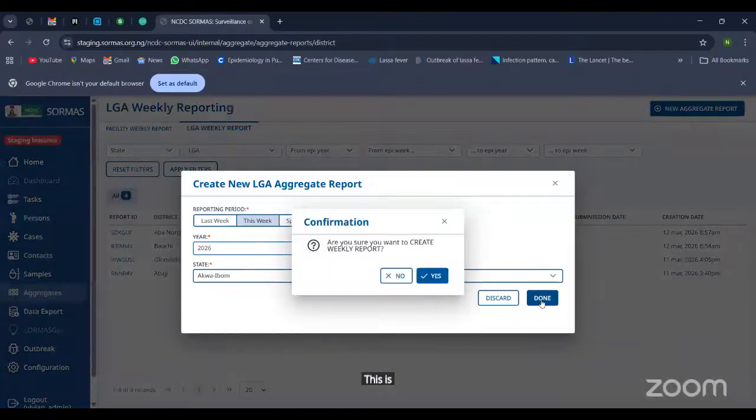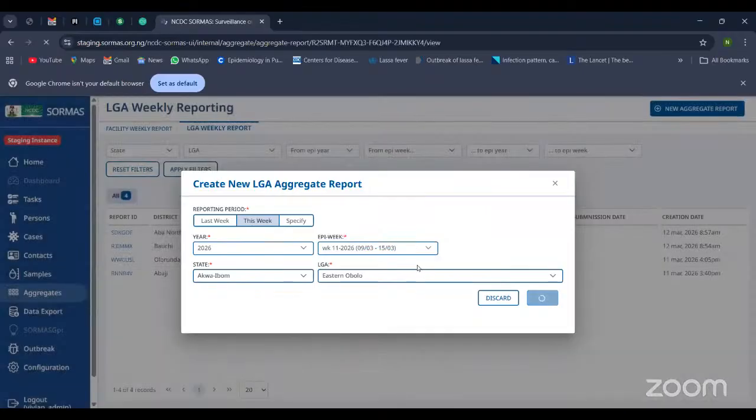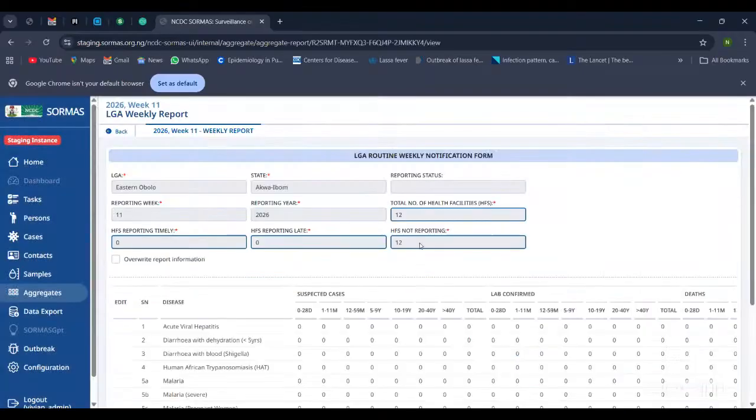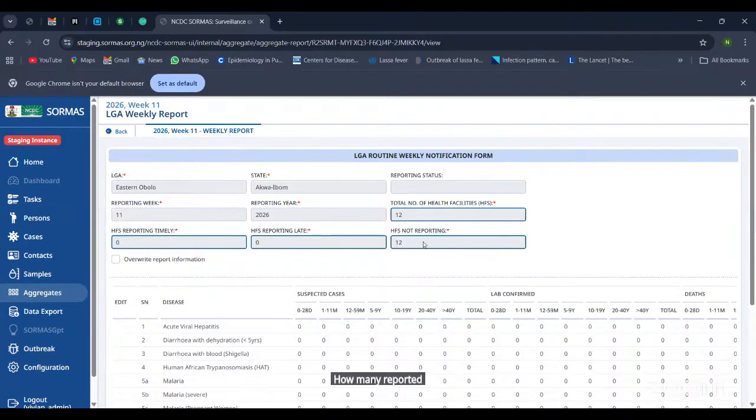This is for this current week. And so as an LGDS, you can see how many health facilities reported timely, how many reported late, and how many did not report at all. So for this current EP week, there have been no reports from Akwa Ibom, Eastern Ubulu. That's what this means. There have been no reports.